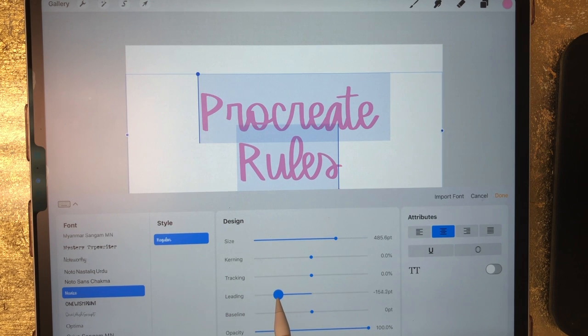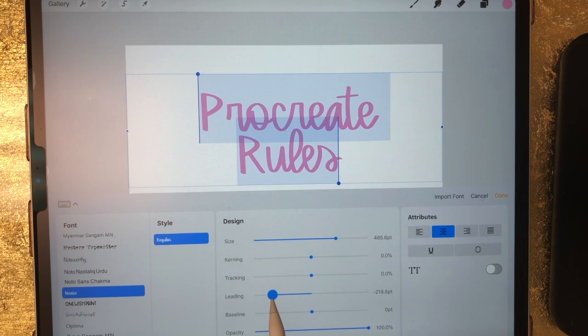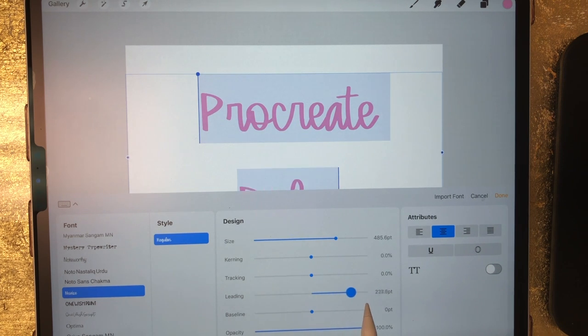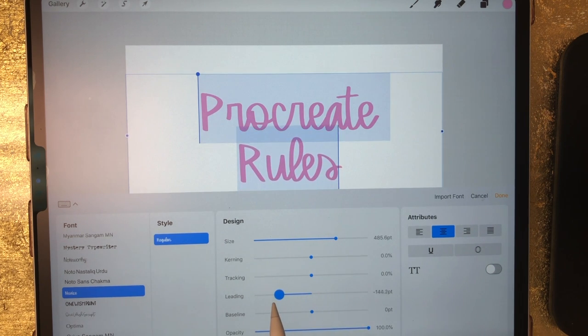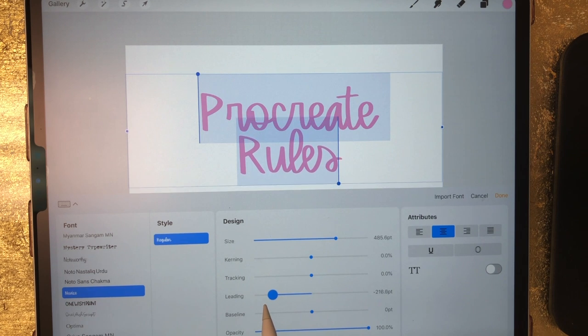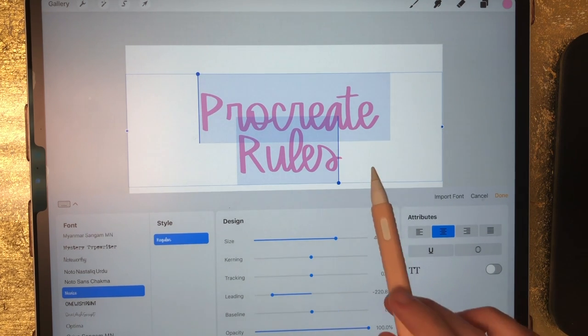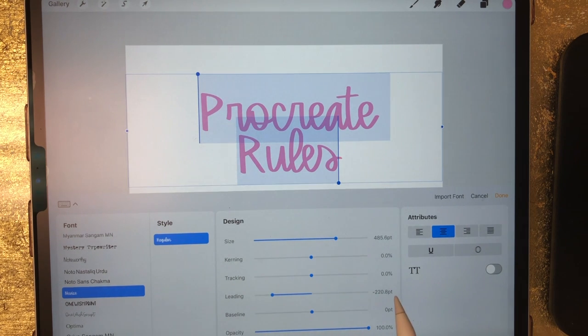So if you move it towards the left, you're gonna have less space in between the lines of text, and if you move it towards the right, you're gonna have more space. I like how this looks with less space. I like to make my text fit together like puzzle pieces, so this looks pretty good to me right here. So that is leading.